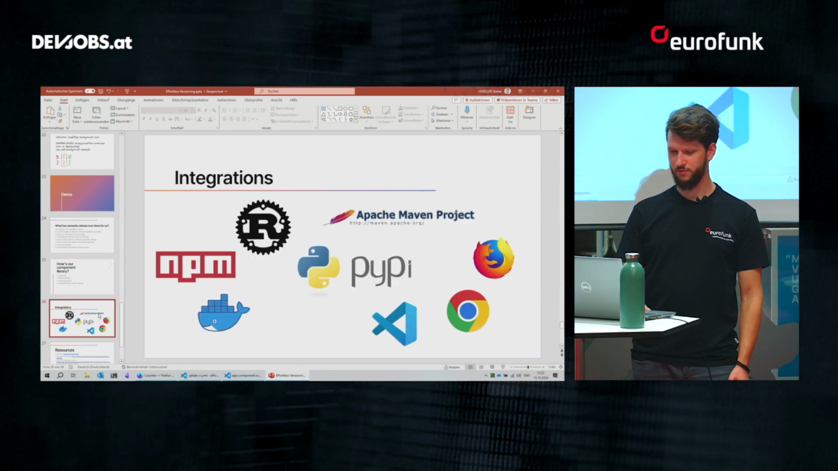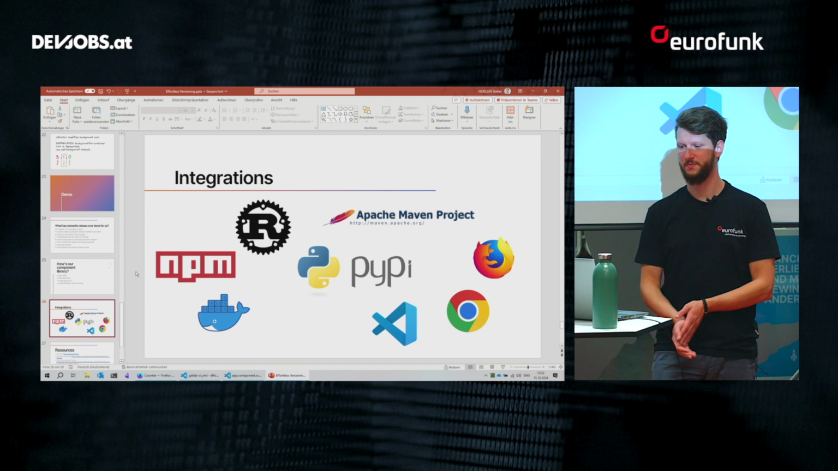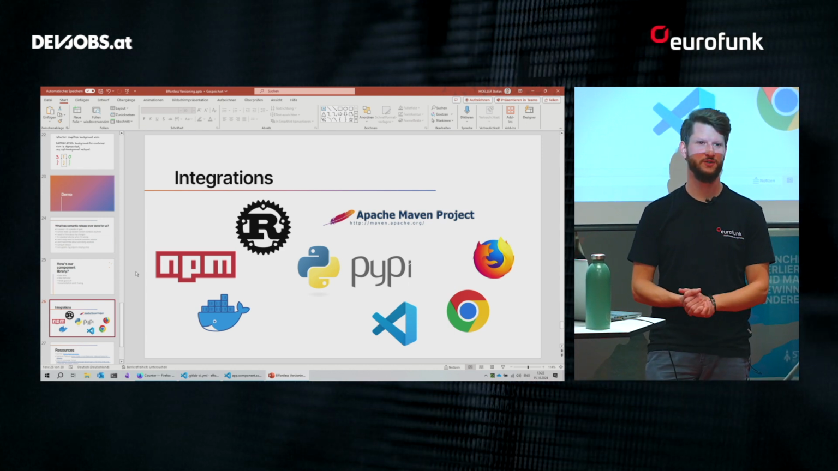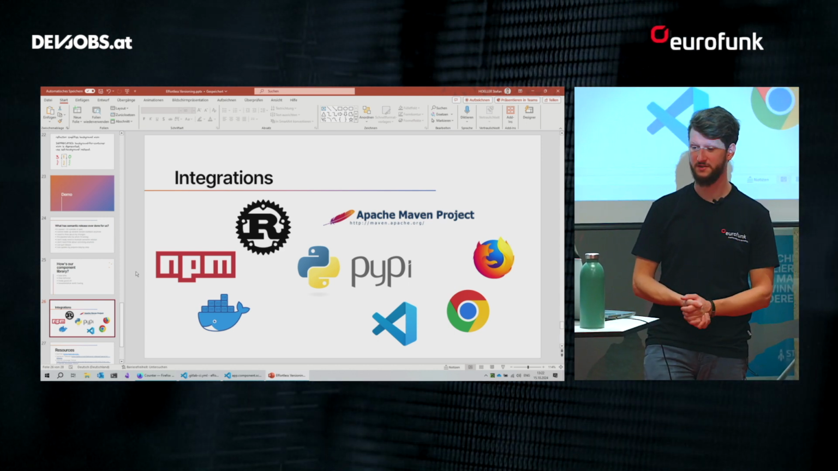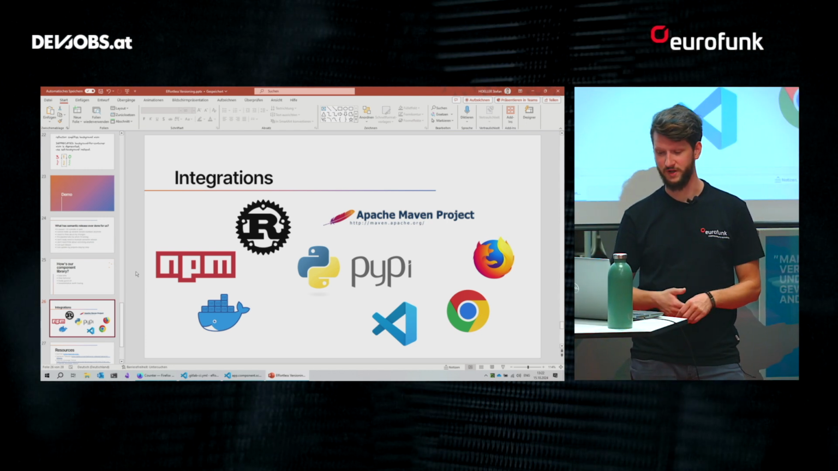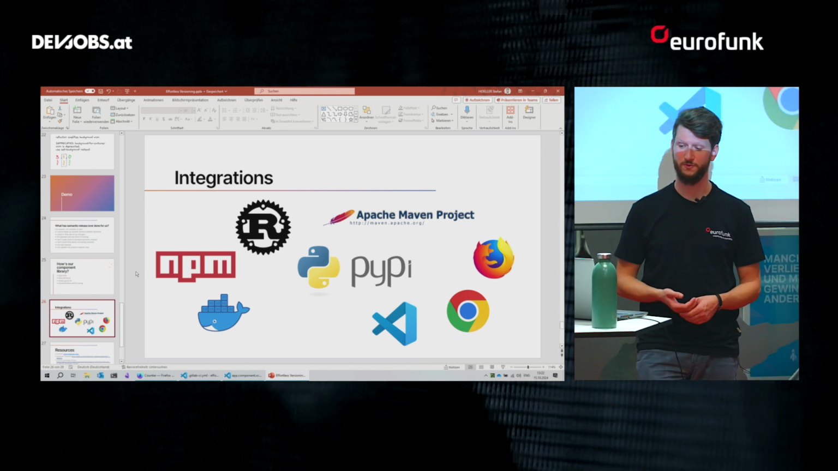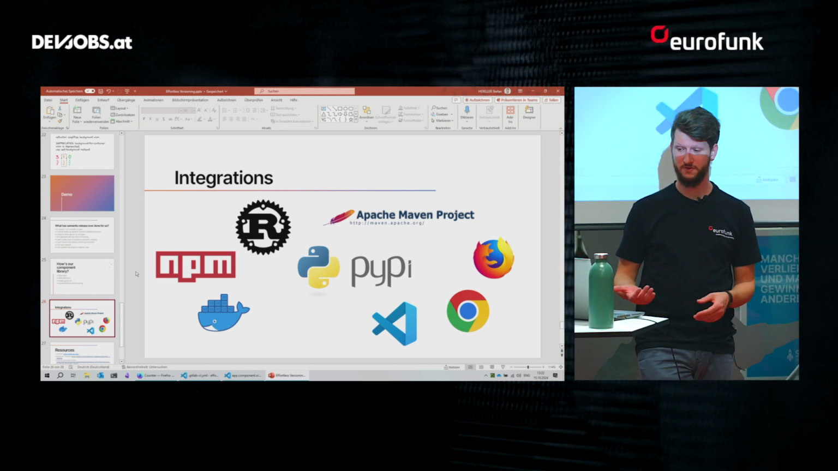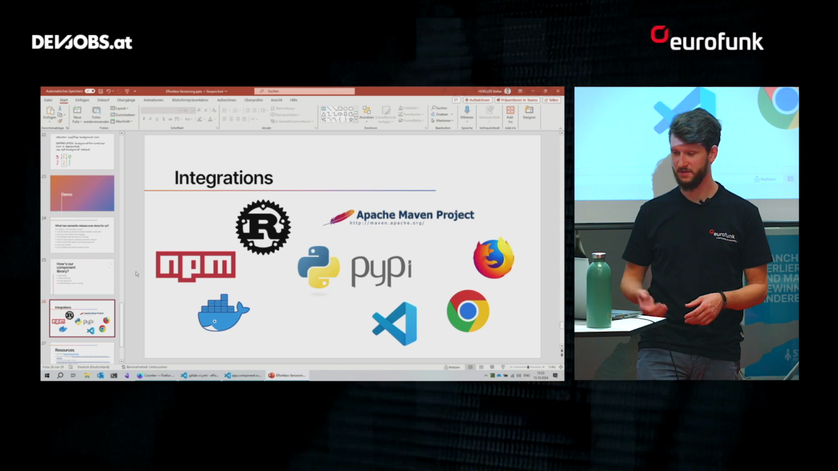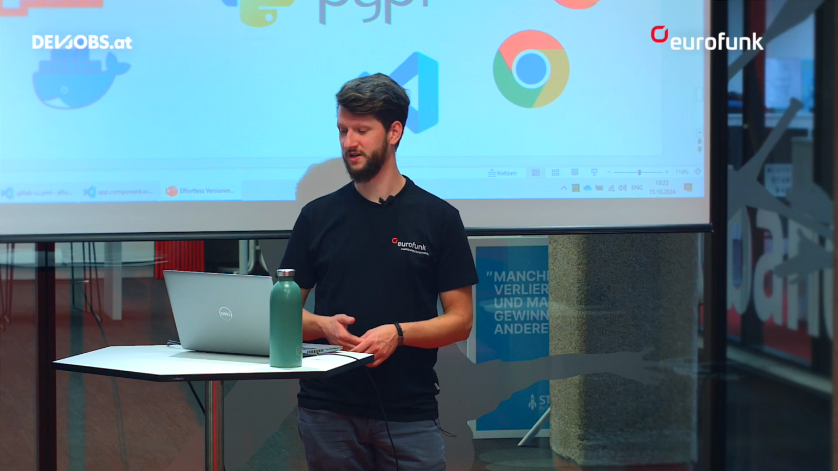One thing I want to point out, yes, this package is based on Node.js, but it has a bunch of integrations for other registries. So you can not only upload something to npm, but also to Docker Hub, or for Rust, for Python, for Java with Maven, or you can also maintain your own extensions for Firefox, Chrome, or VS Code. And a bunch of more, of course.